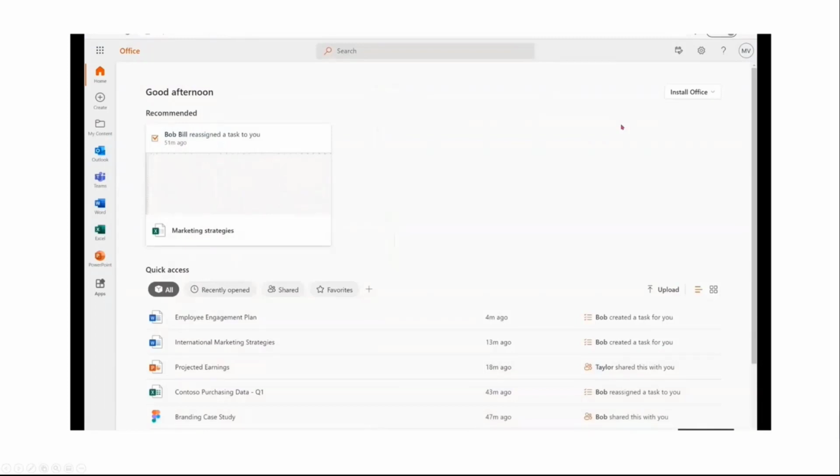Sometime later, I follow up with Meredith on Teams to see if they were able to check out the case study I had sent over. They said they hadn't seen it yet, but that they can go to their office.com homepage to find the shared Figma file among other recently worked on or shared items.